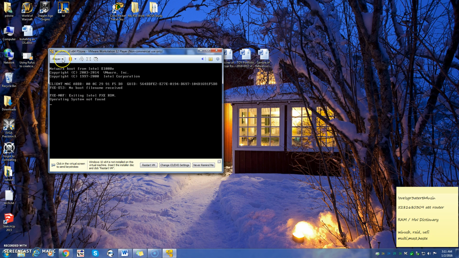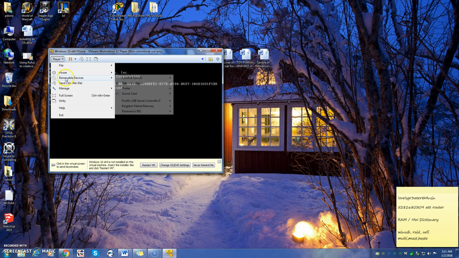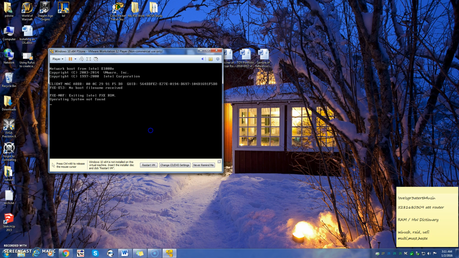Okay. I did mention if you wanted to connect those devices, I'd show how you could do that. You click on Player, go to Removable Devices, go to Kingston Memory, and then connect it. It'll disconnect it from your physical computer and connect it to your virtual machine. Pretty fun stuff. It allows your virtual machine to see what's on the flash drive. All right, last but not least, I got my cursor back in the virtual machine here.